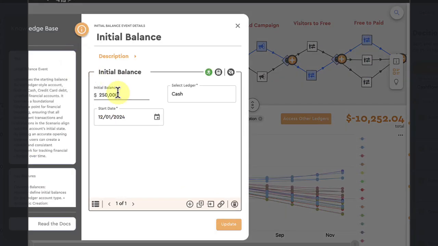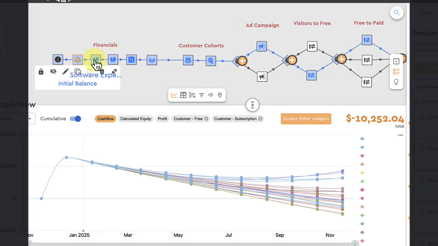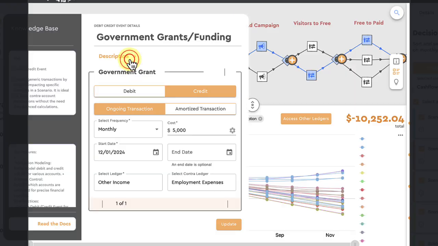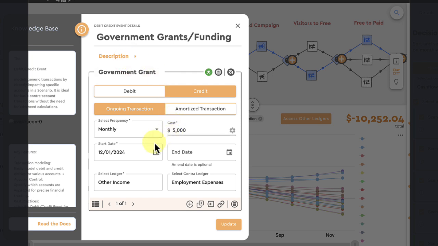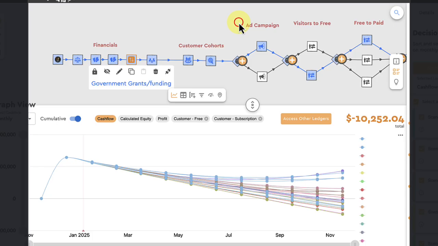We have an initial balance of $250,000, effective the 1st of December 2024. There are software expenses, there are operating expenses, and there are some government grants that we're expecting on a monthly basis of $5,000 running over a period of time.